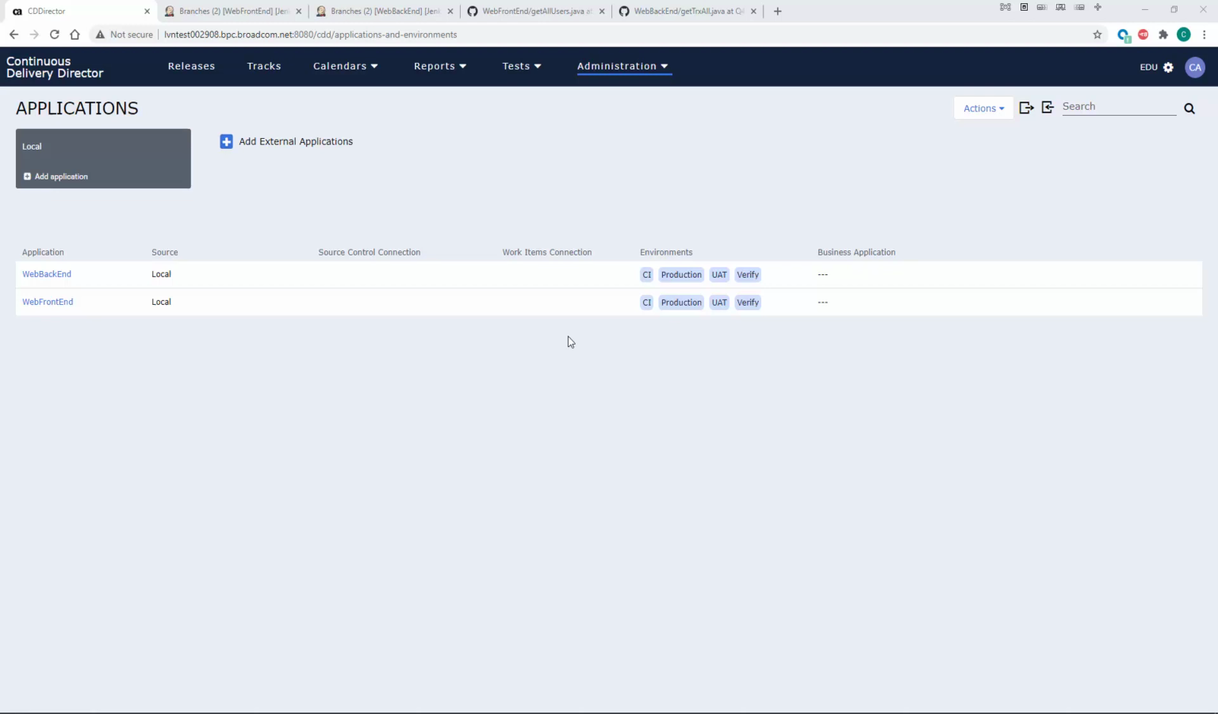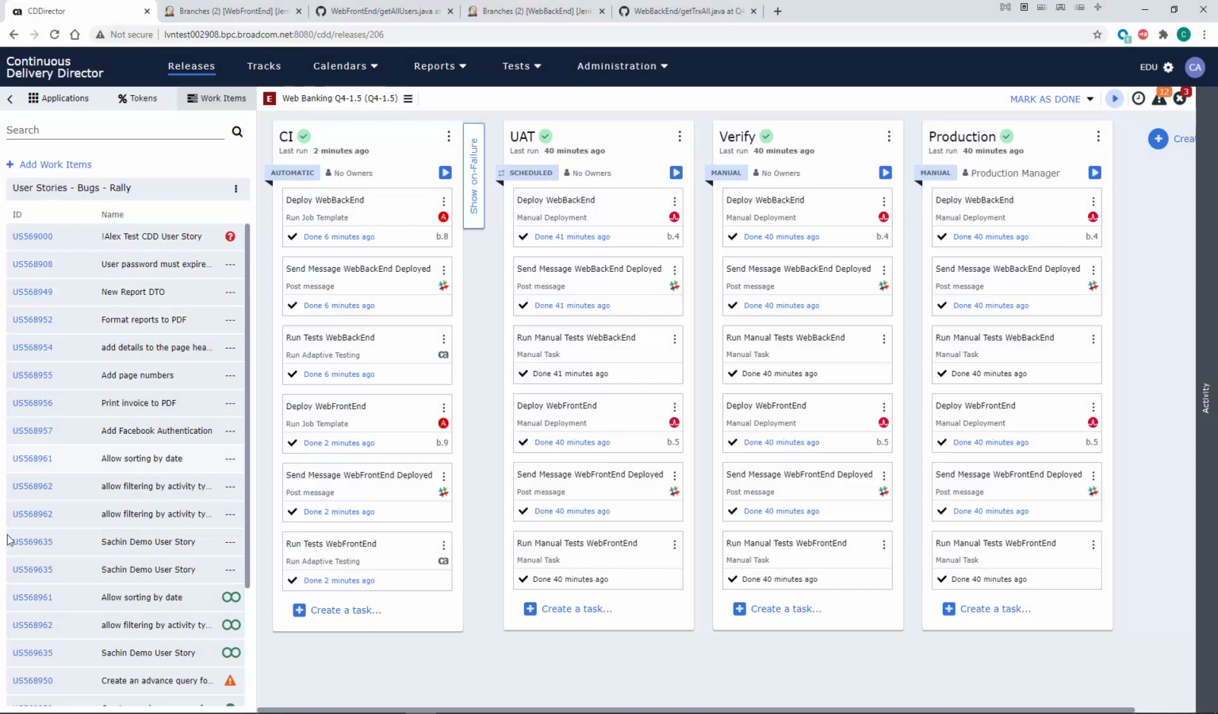So to see what this looks like in a release, let's go to a release that has work items imported. And here you can see the work items associated with this release, and you can see the status of the work item once it's in progress, as well as any errors such as code commits that reference a user story that's already been accepted, or a user story that's not associated with this release.